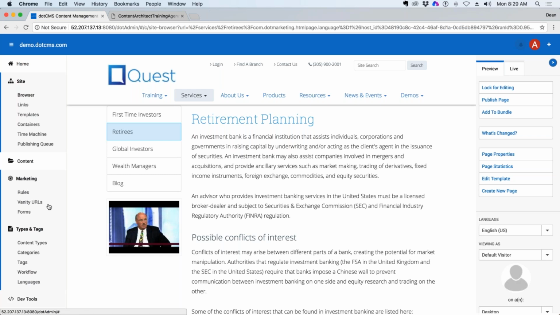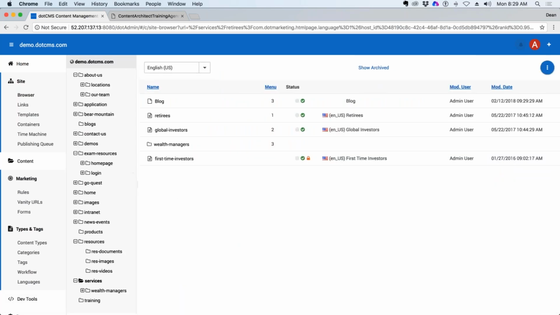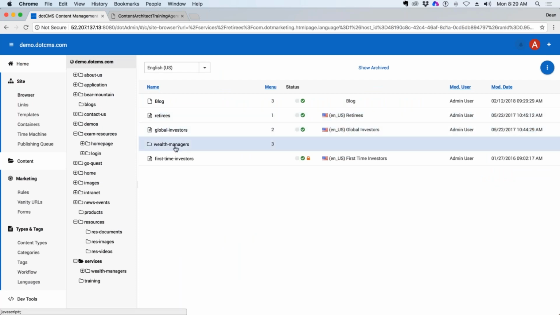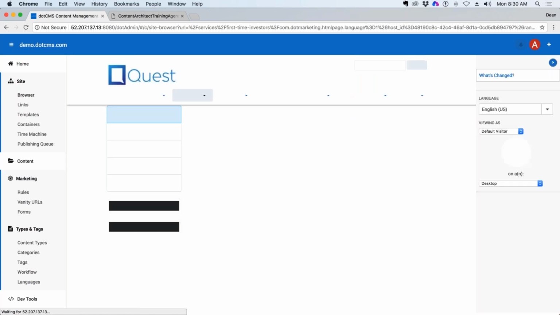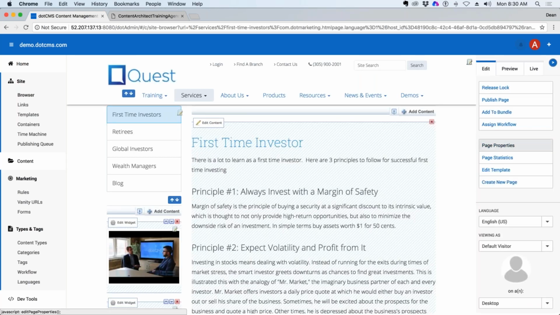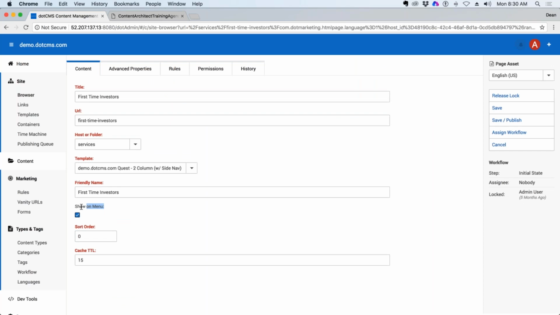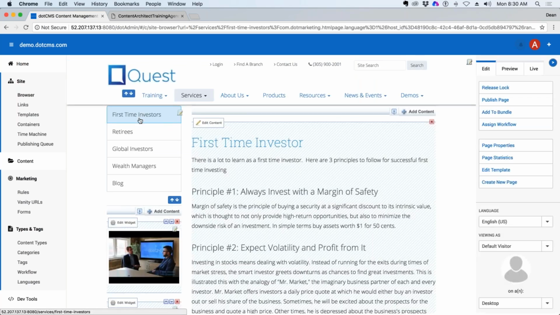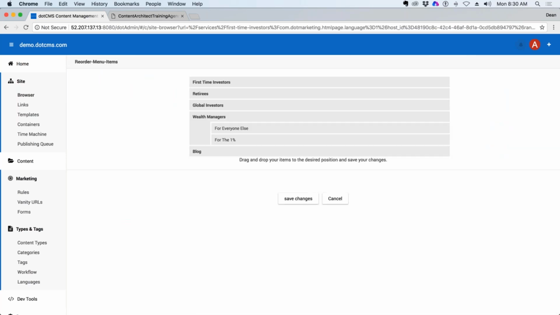But so in the browser, the services directory has these pages: retirees, global investors, wealth managers, and first-time investors. Any page that we create inside of .cms, if we look at the page properties, has this show on menu option that will automatically include it if there's a template that is actually calling a subnav. And you can see these subnav items: first-time investors, retirees, global investors, wealth managers. They all exist locally and have the checkbox show on menu, otherwise they wouldn't be pulling here in this list.